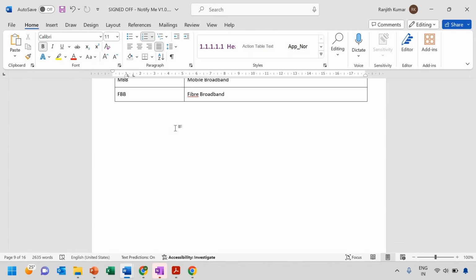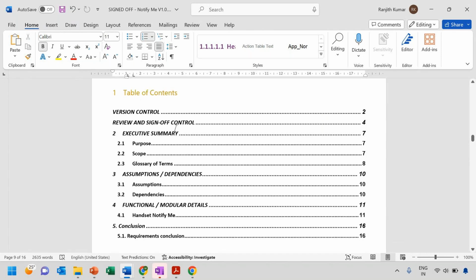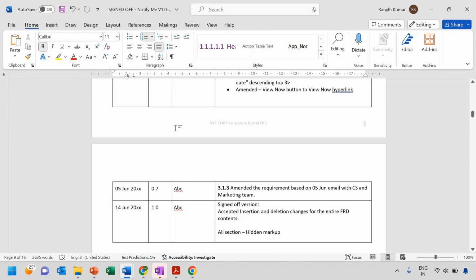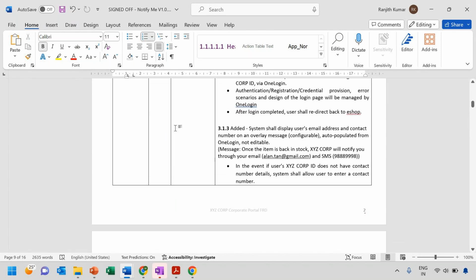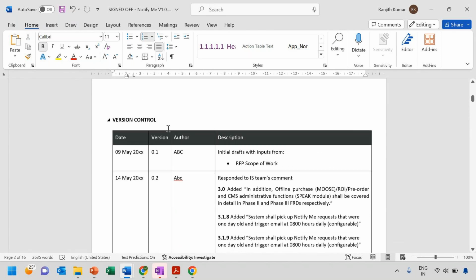So now there should be a proper section wherein you mention all of these things. And that is what comes in your revision control. Okay, so here if you see, this is the version control. So what are you doing here?